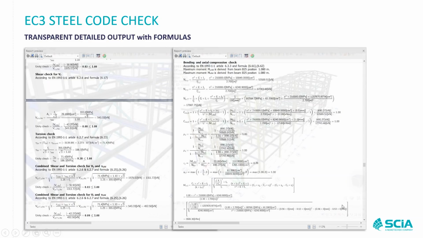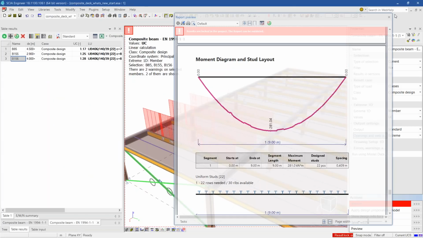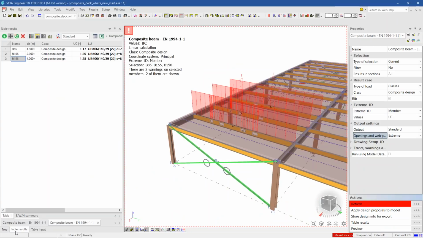The next thing I will mention is a big improvement, but I only have one slide about it. It is the new possibility in the detailed output of the steel code check: now we have formulas. So I am not going to spend more time in PowerPoint. I will directly go to SCIA Engineer.